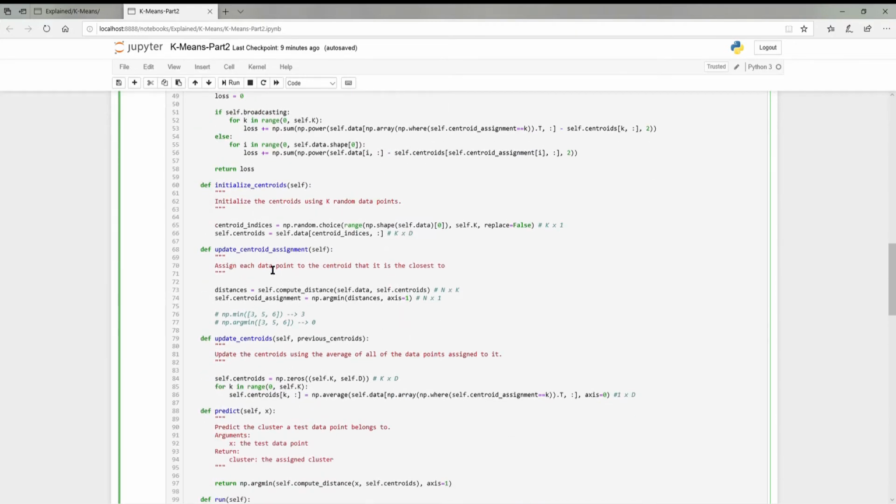Here we have one of the update steps. This is update centroid assignment. What we're going to first do is compute the distance from our data points to our centroids. So we're going to get all possible combinations using our utility function. Now we're going to use a neat little trick that NumPy has, which is this argmin function. If you're not familiar with argmin, basically what it does is it finds the value in a list that's the minimum value and simply returns the index.